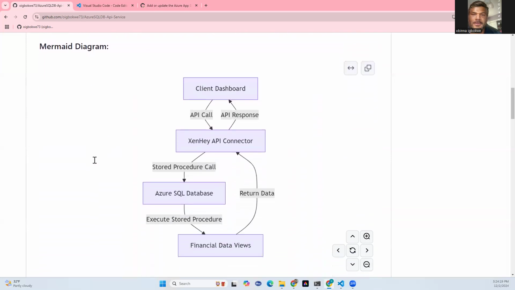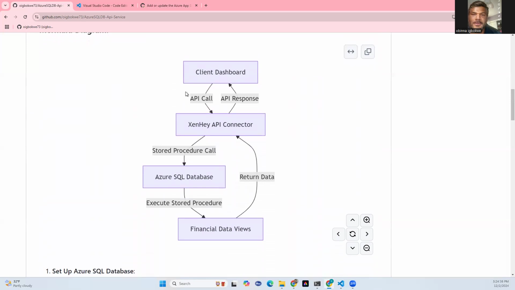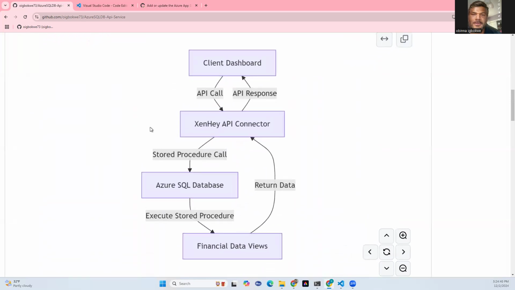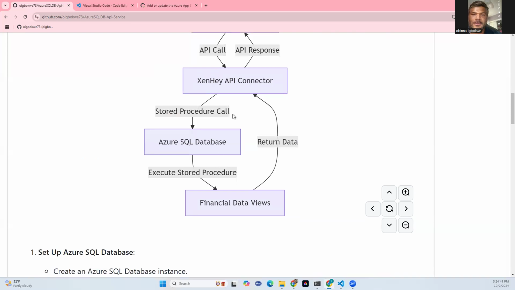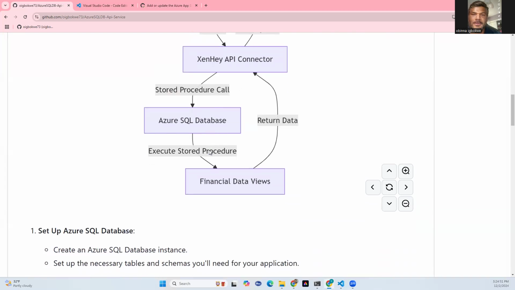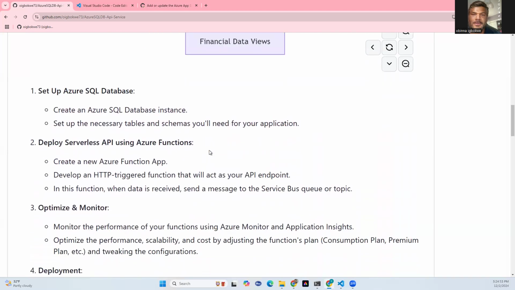The client is happy with the solution we presented, and next we're going to build out the solution in real time in Azure. This is just a diagram showing how it looks: the client's dashboard makes an API call. We are the API they're calling, and we're going to connect them to their database and pull information out.